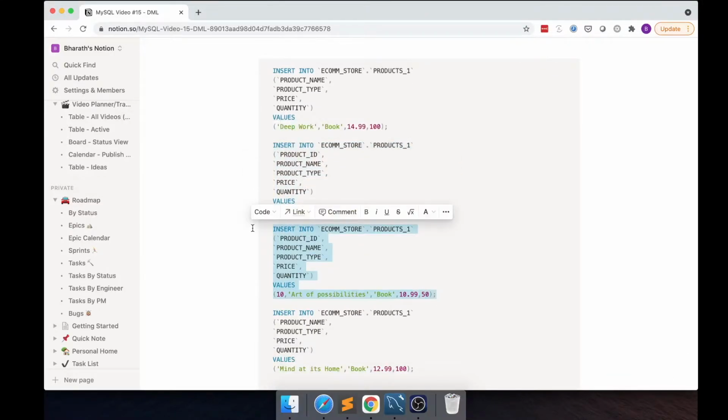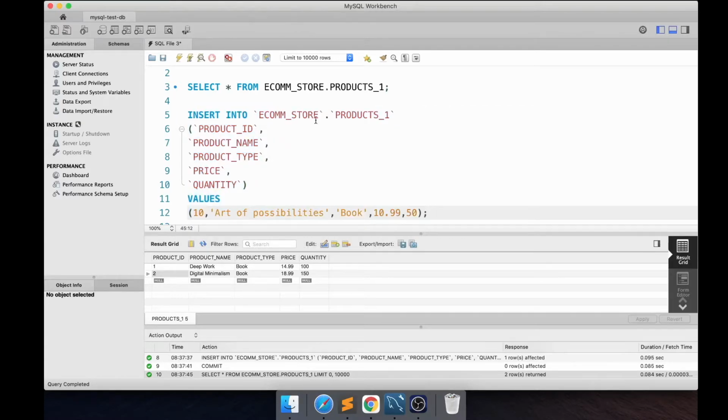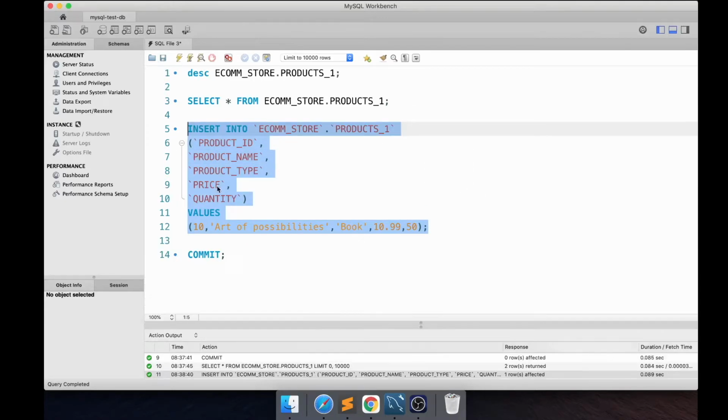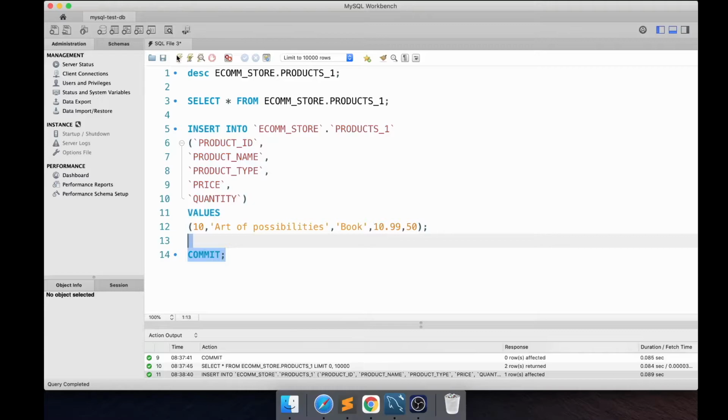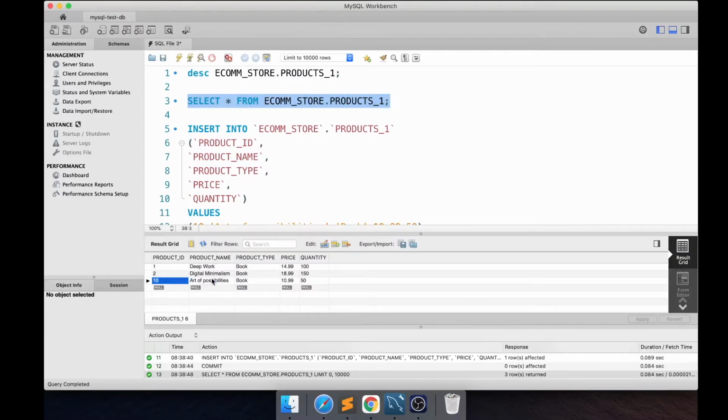It's going to be pretty much the same, except I'm going to jump some values and insert the value 10 for this product ID column. I'll go ahead and do that. It goes through, a commit, and select again. Then you can see that that is also fine. So that worked. You can actually jump a few values.